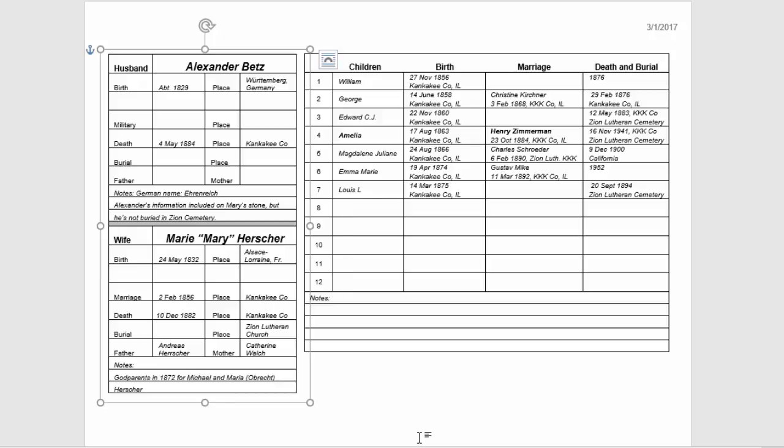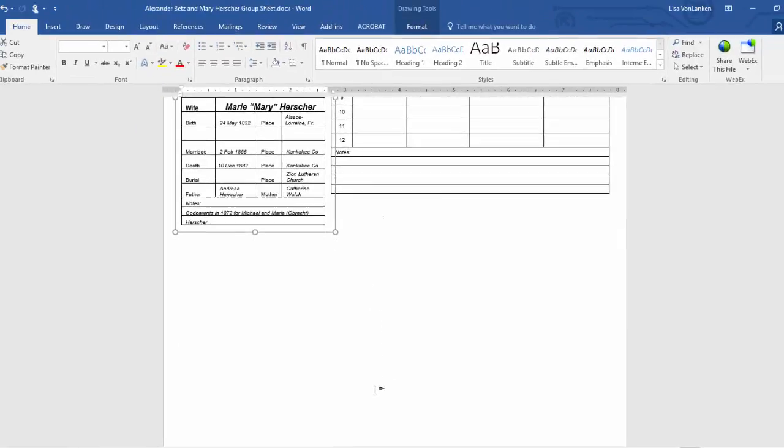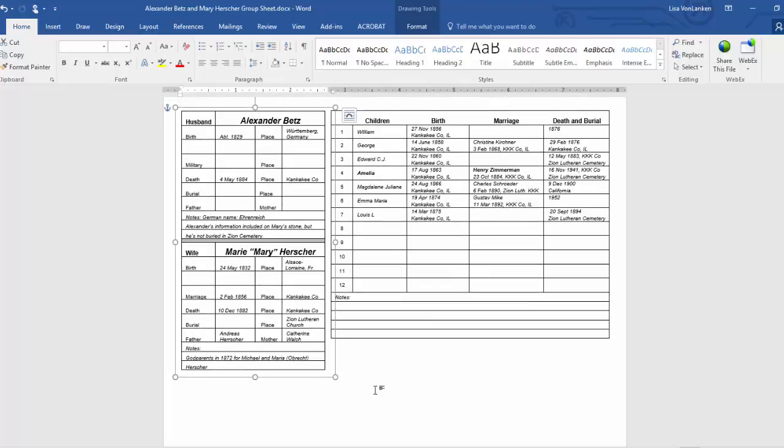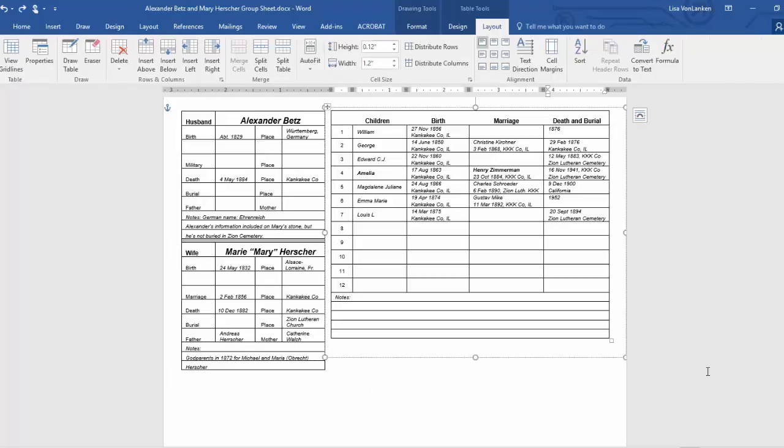So now I have the ability to add rows, and because I've got all this extra paper down below, I can make this group sheet as long as it needs to be to include all the information that I would like to have. We may have more than 12 children for our family, so we may want to add some rows on this right side of our group sheet. In order to do that, we are going to insert some rows.